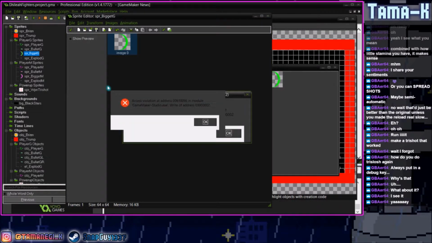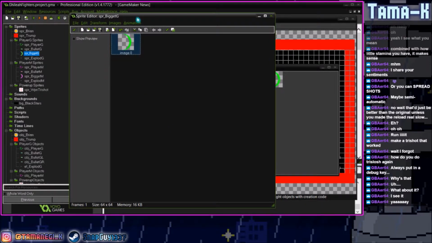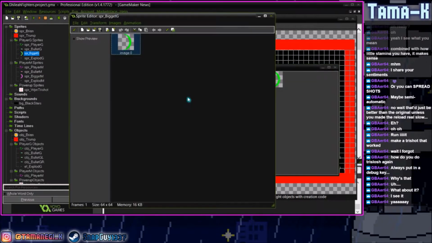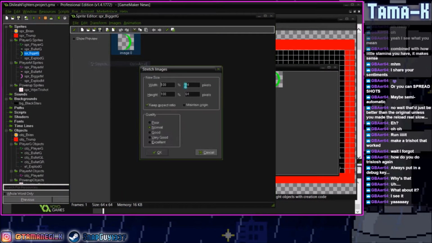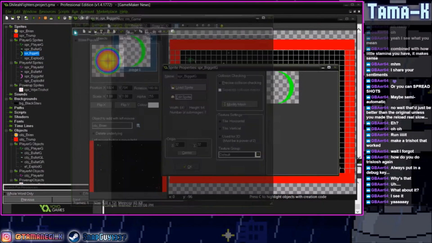Oh shit. Oh no, don't crash my program. Oh no. It's fine. We are okay. Yeah, okay.